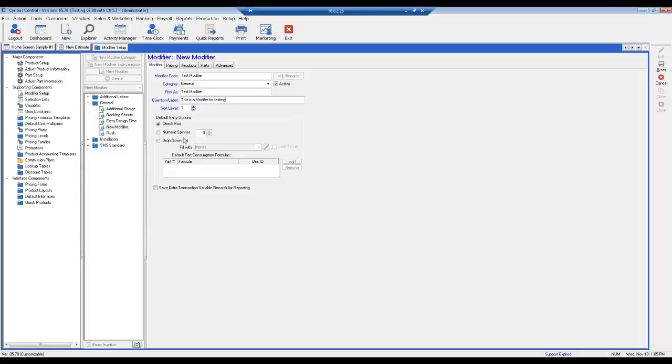So with modifiers, you have three different types of modifiers. You can do a checkbox, you can do a numeric spinner, or you can do a drop-down box.